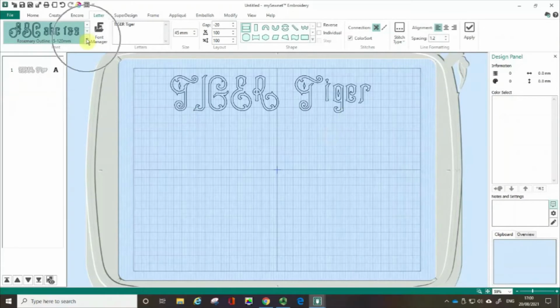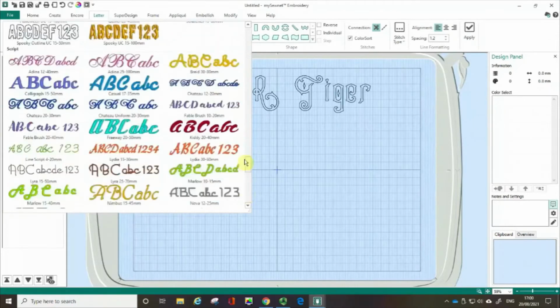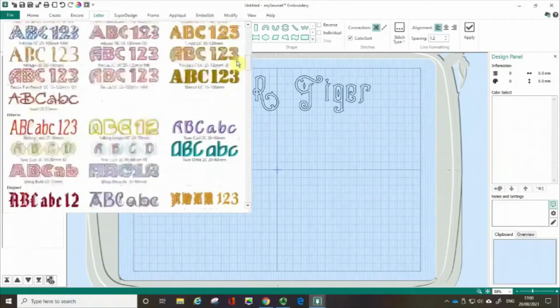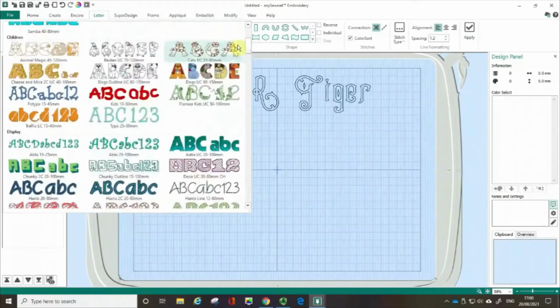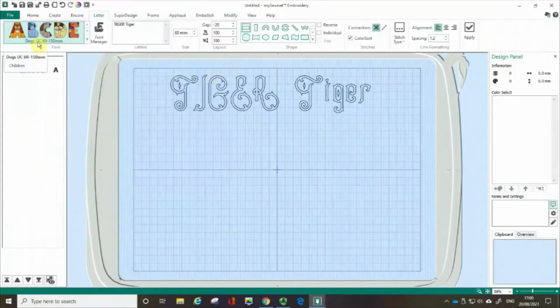So let's talk about another font style here. And I am going to go all the way up to the dogs because I think they are very cute. If you look here, we have the letters UC. That is telling me it is only an uppercase font. So if I was to hit apply, oh, let me just change my gap back to 0 and then click apply.